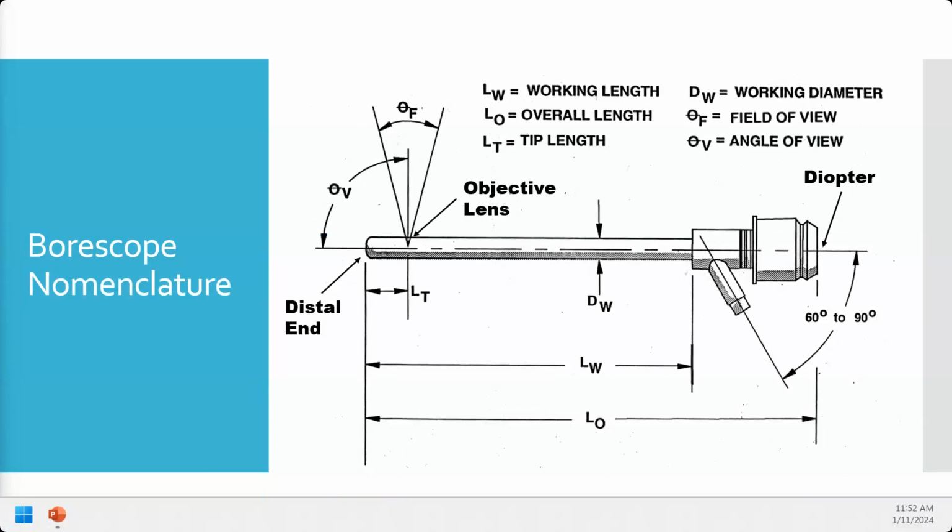We've got to fit it into an area. We've got to reach a certain depth, for instance. We have to fit through an access hole of a given size. And so what's shown here is how we determine if different types of scopes will work in an area.